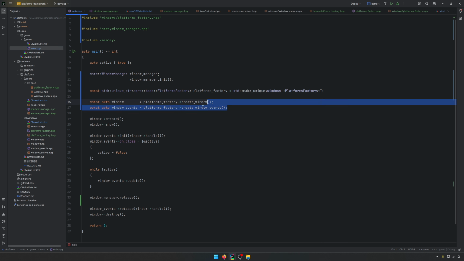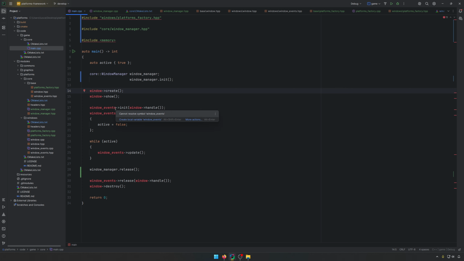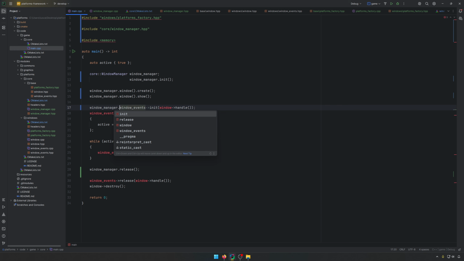So now we can remove these parts, and what we can have is window manager, window. Because it's not a pointer anymore, it's a reference directly to our pointer, we can use it like this. So one part is solved, another part needs to come here. So, just a second.